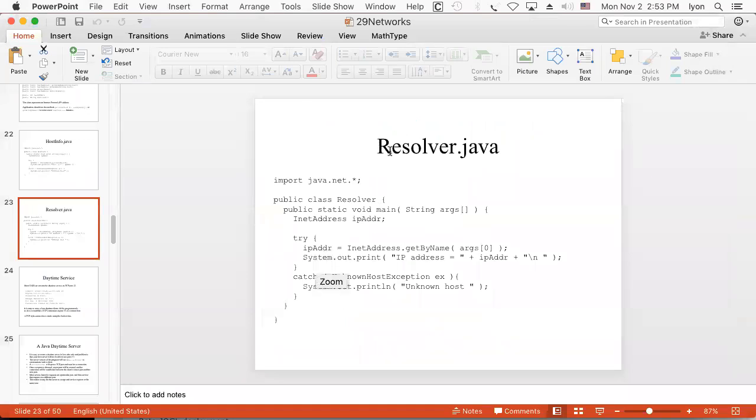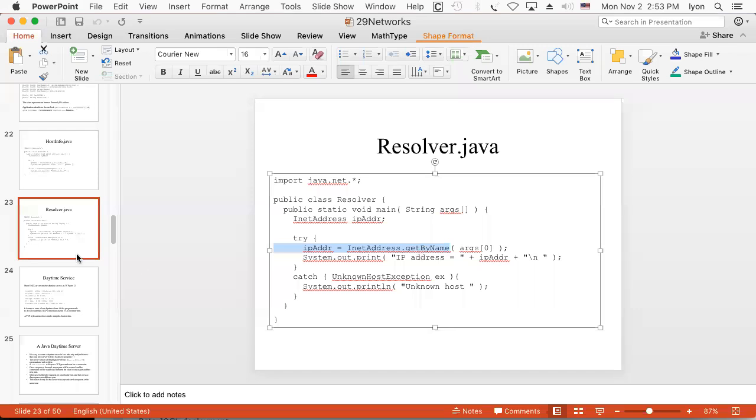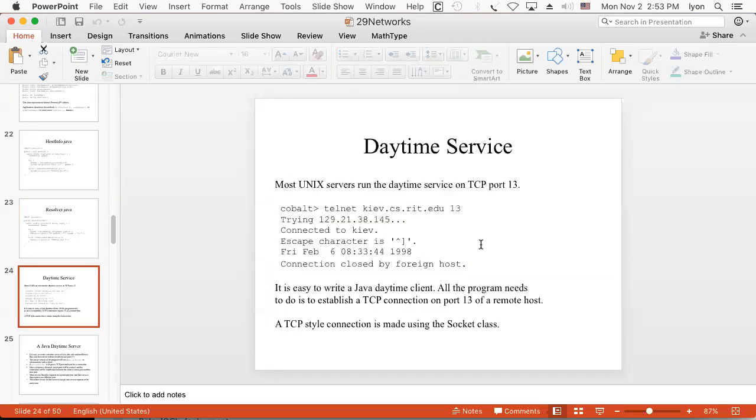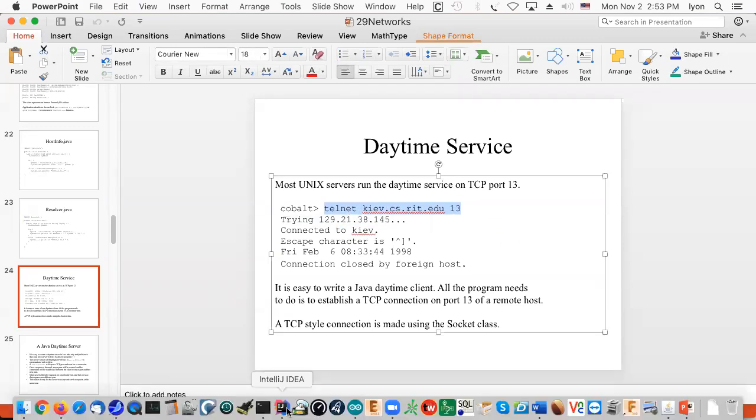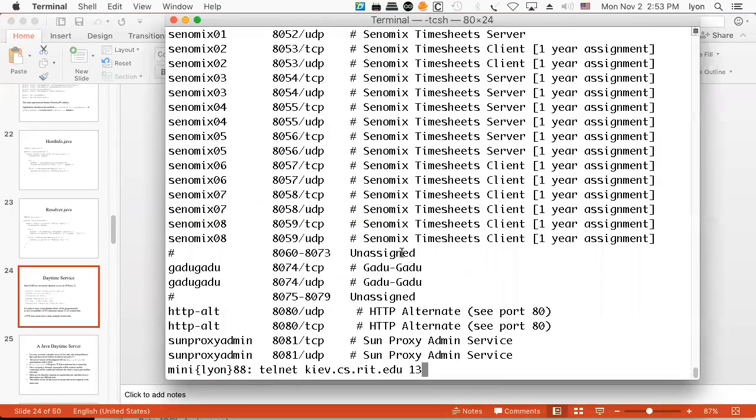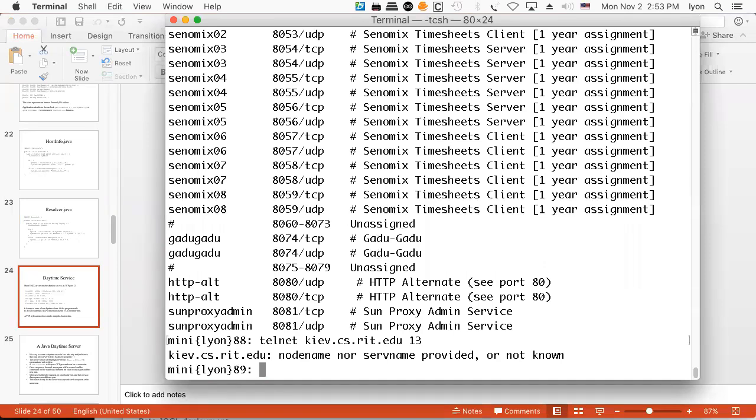So then here's the resolver. He's going to just make use of that INET address. And here's the daytime services. And I think we might have seen this before. I don't know if that server's still up, but you can certainly try it. Yeah, he's down.